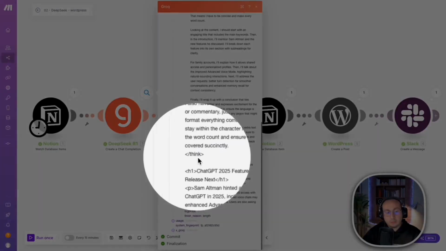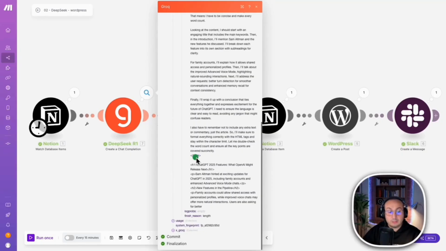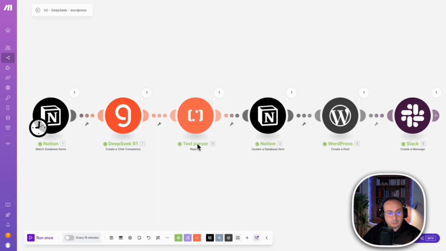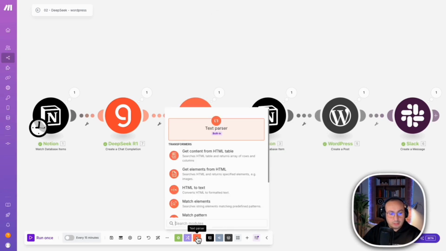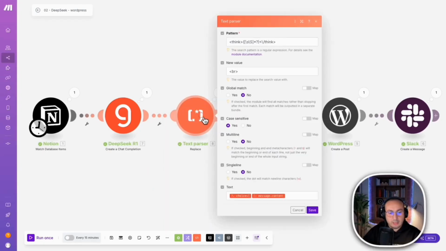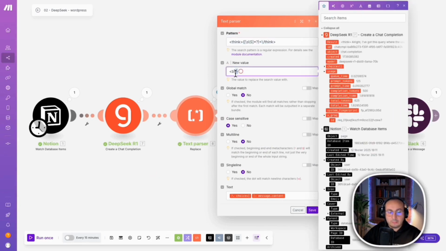So for me, I'm not really interested in leaving that information there. I just want it to give me the result, not the thinking. So to make it short, I was able to simply do this here. Call for what are called regular expressions. This is a module that you will find here, which is called replace. So it will simply replace the think part with a BR, or a line break, but I can do a space, a point, whatever I want here, or even leave it empty.